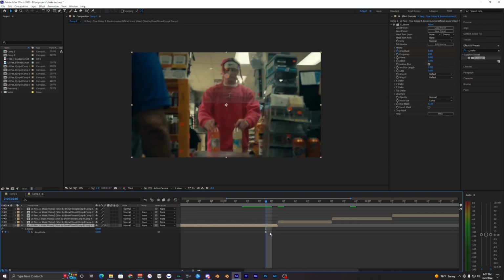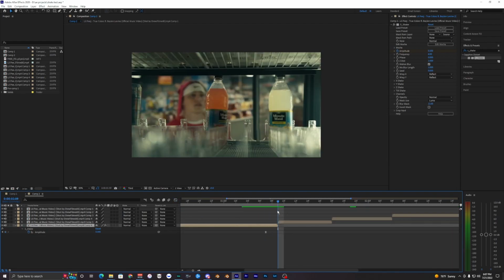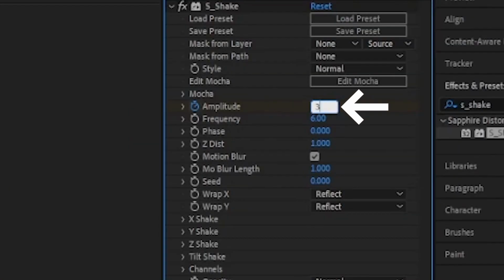And the reason why I didn't put the keyframe at the very end is because sometimes I'll go to the very end of this clip right here and actually bump it back up to like 3 here, or even 6.